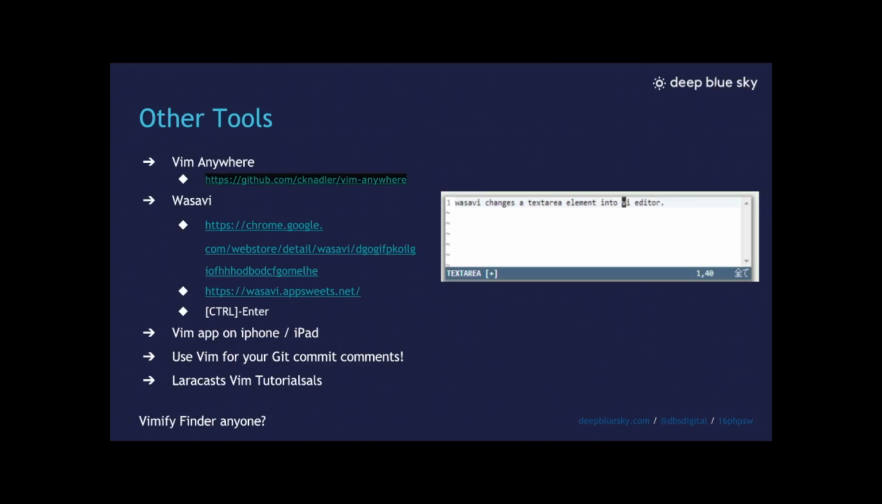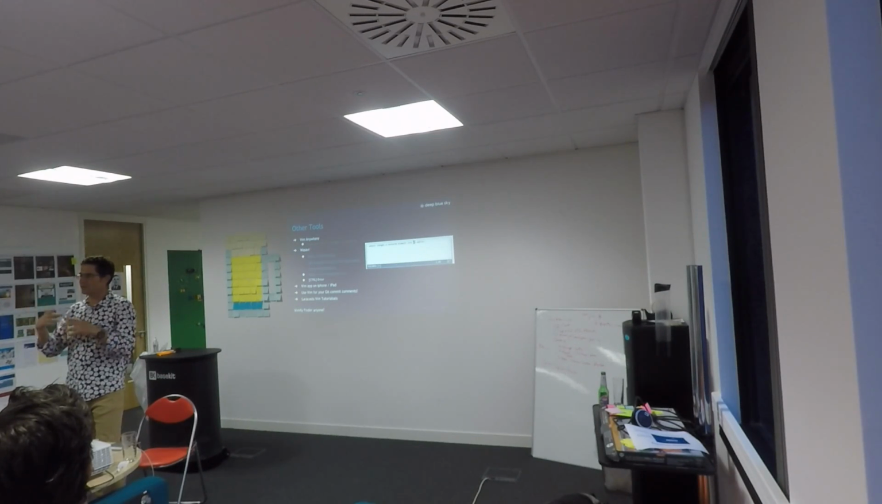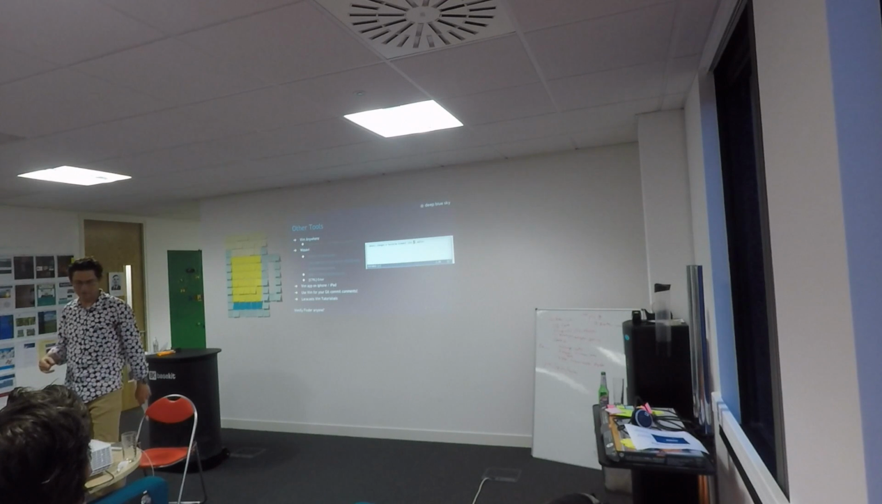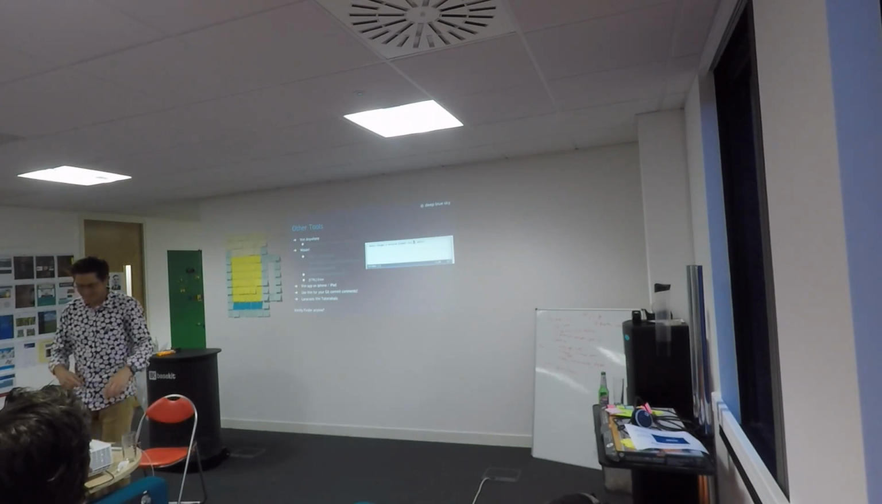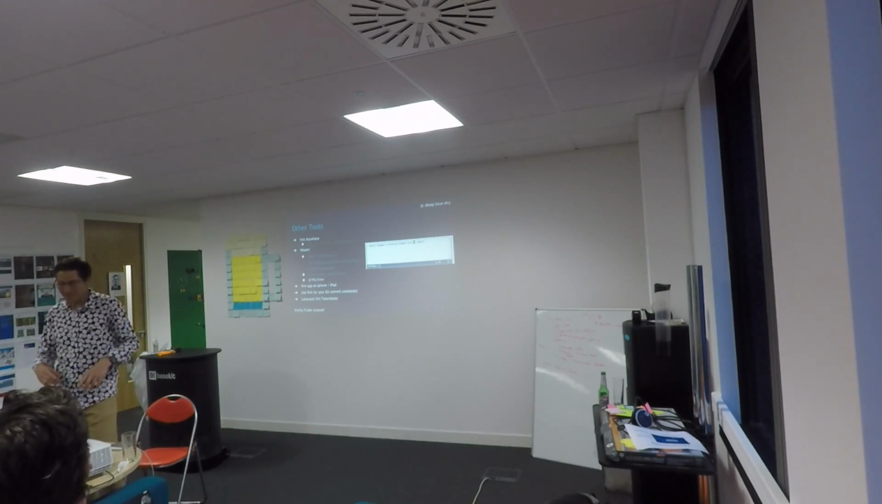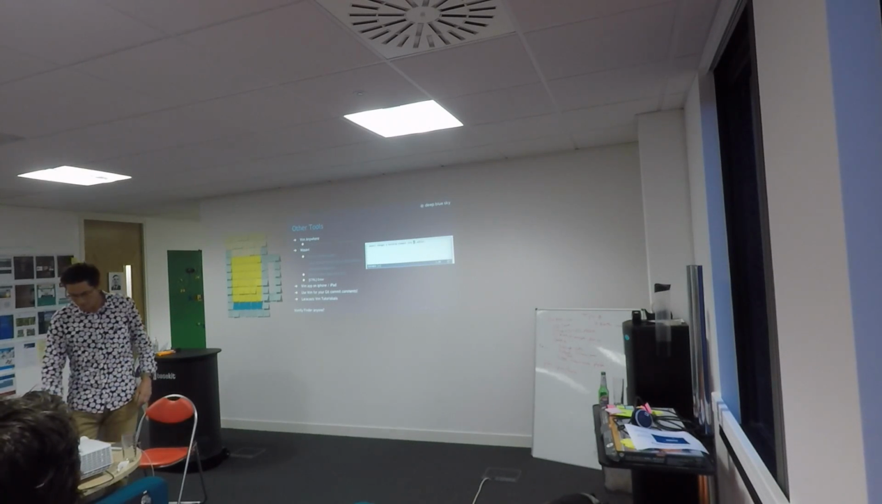Okay, other tools, very quickly. Vim Anywhere, that's something available on GitHub. If you're editing some text anywhere, you can do a shortcut and it will fire up Vim, and when you exit, it will copy it to whatever you copy to. What's that called? Clipboard, that's it, thank you. And then you can paste it back into where you were.